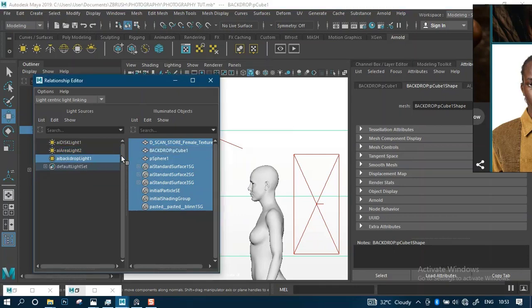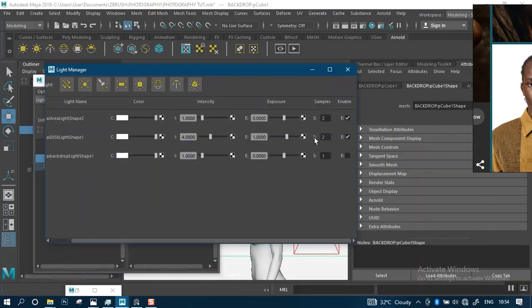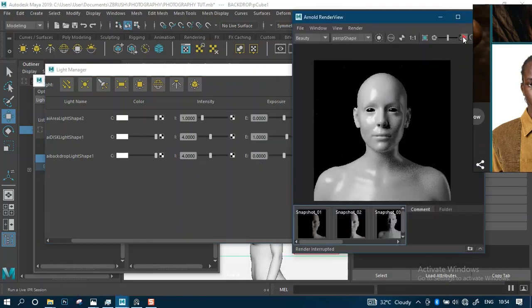Okay, so now on this AI backdrop light, we only want the light to be affecting the backdrop without affecting the model. But before we do that, let's do a render for the entire outing. Let me make sure it's enabled. I'll make sure samples for this is on 2 and blow this out. Let's put this at the value of 4. Let's see if it actually affects our render or not. So, let's fire up the render.